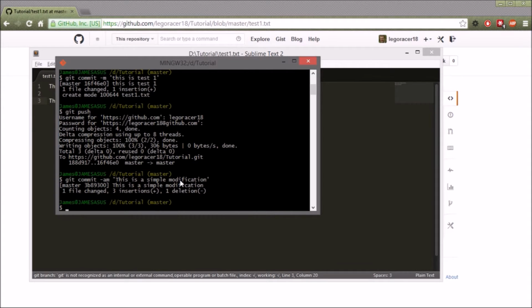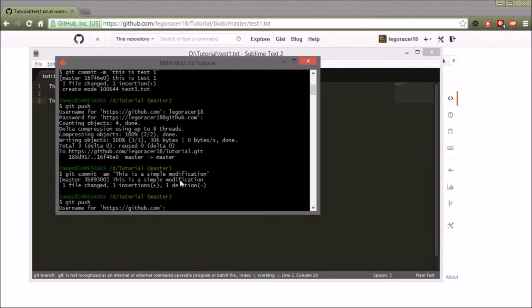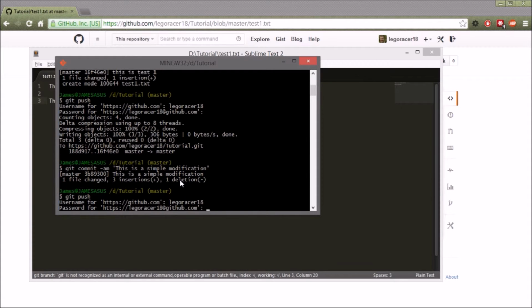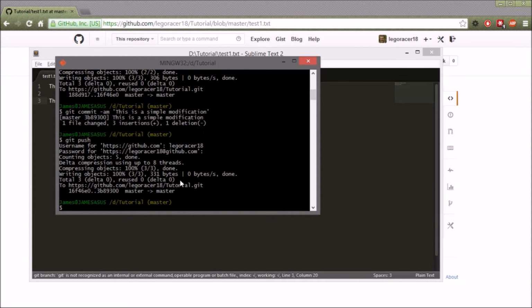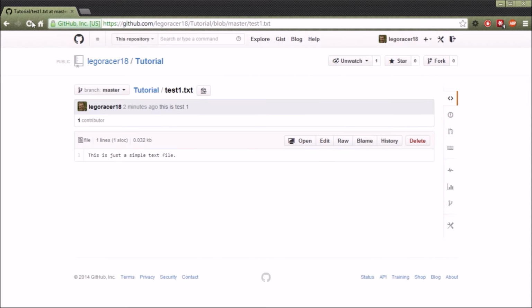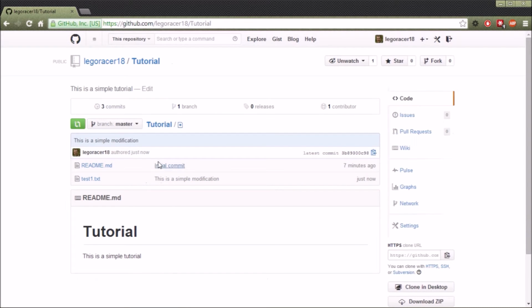Hit enter, and then do a git push again. Put in our username. Oops. And password. Then it uploads that again. So we come here, and it's changed. If we go back to the main thing, we can see that that simple modification message shows up right there.